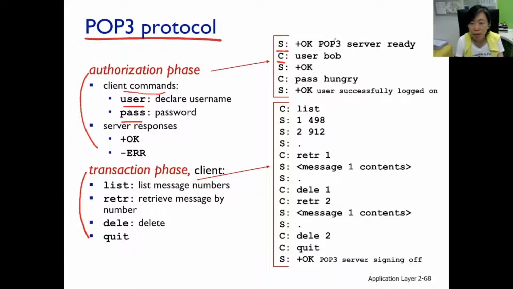So you see here in the authorization phase, the server says, okay, I'm ready. The client says, I'm user Bob. So the username there is Bob. The password being hungry. All right. And the server responds with either OK or a negative error. It's even simpler. All right. So OK here, OK here, OK here, maybe with a phrase after that.